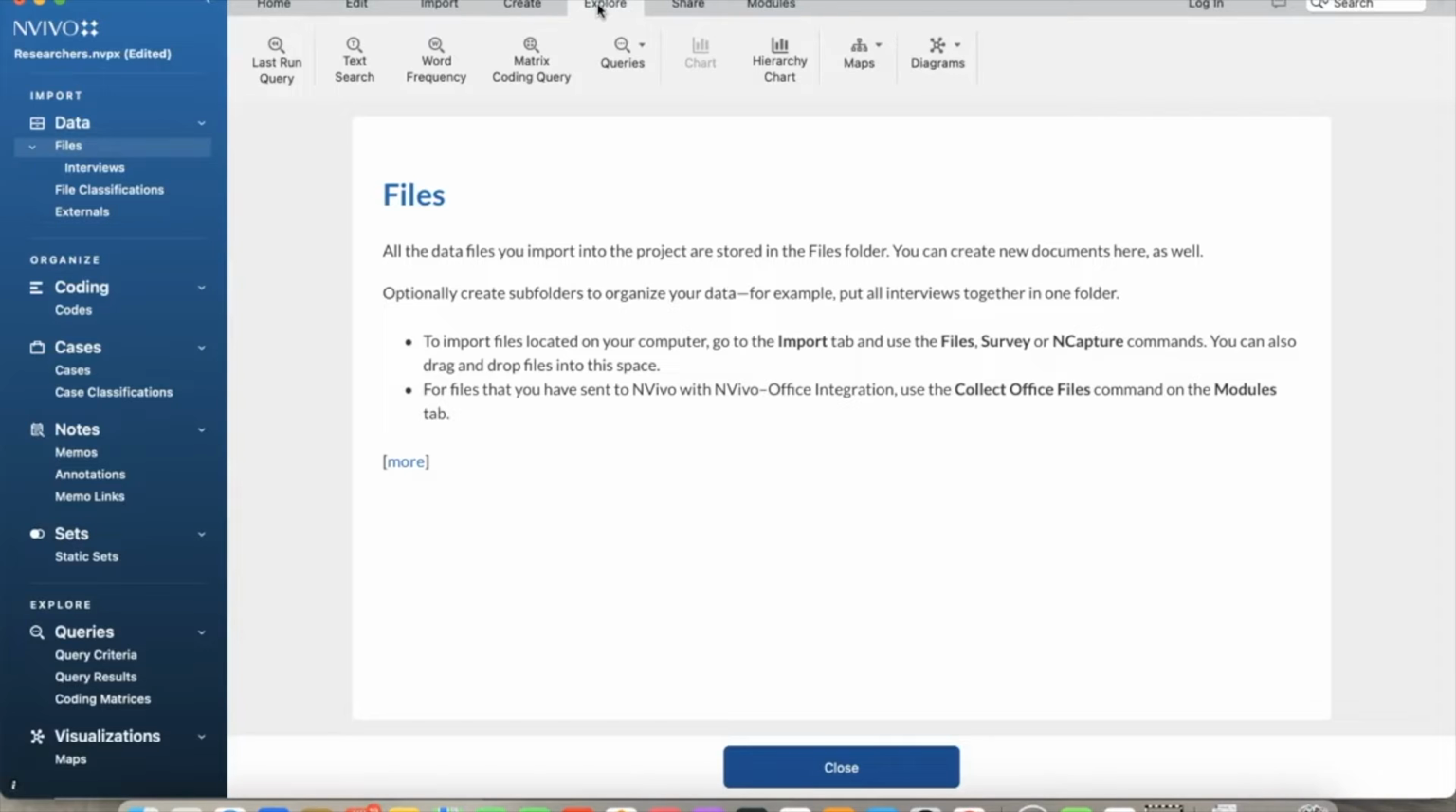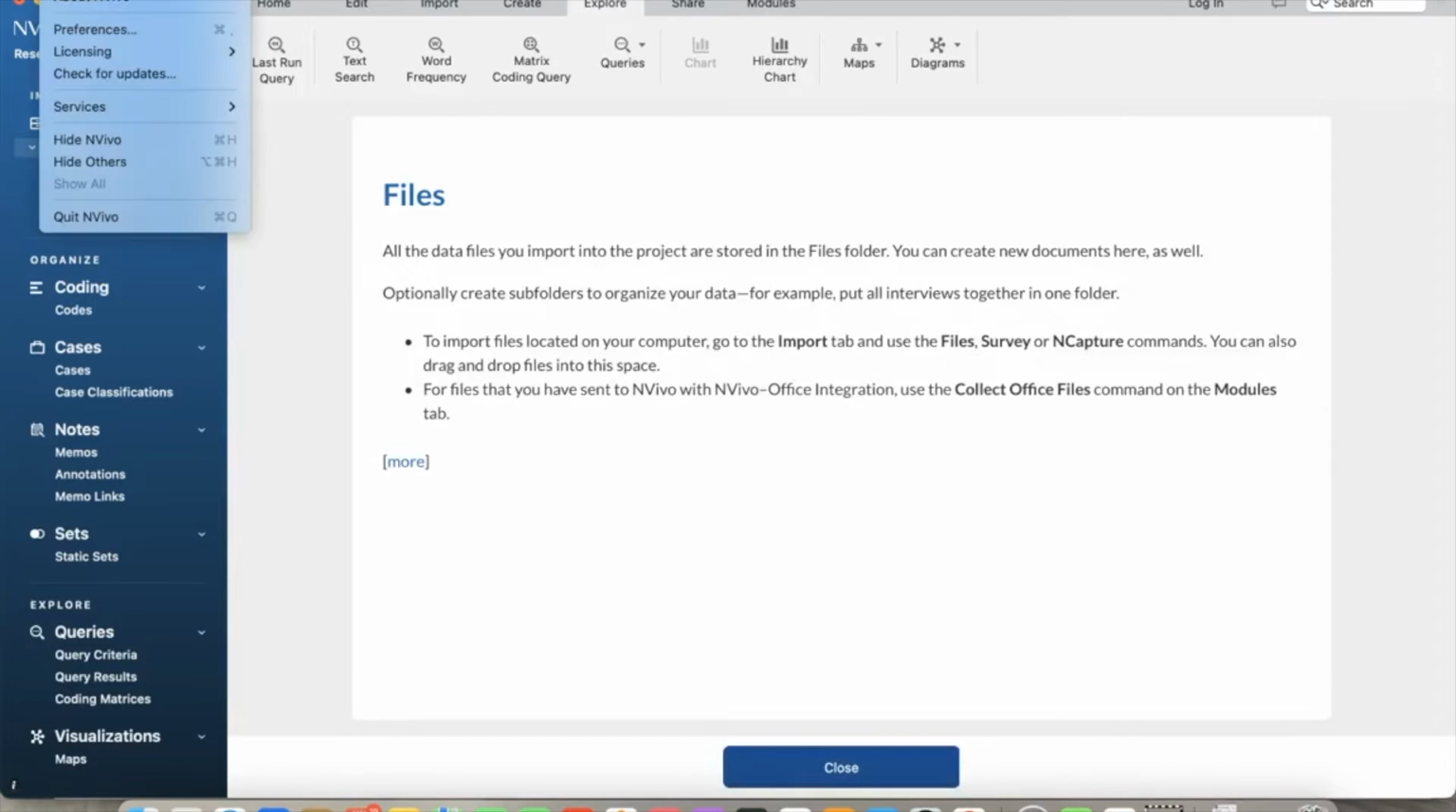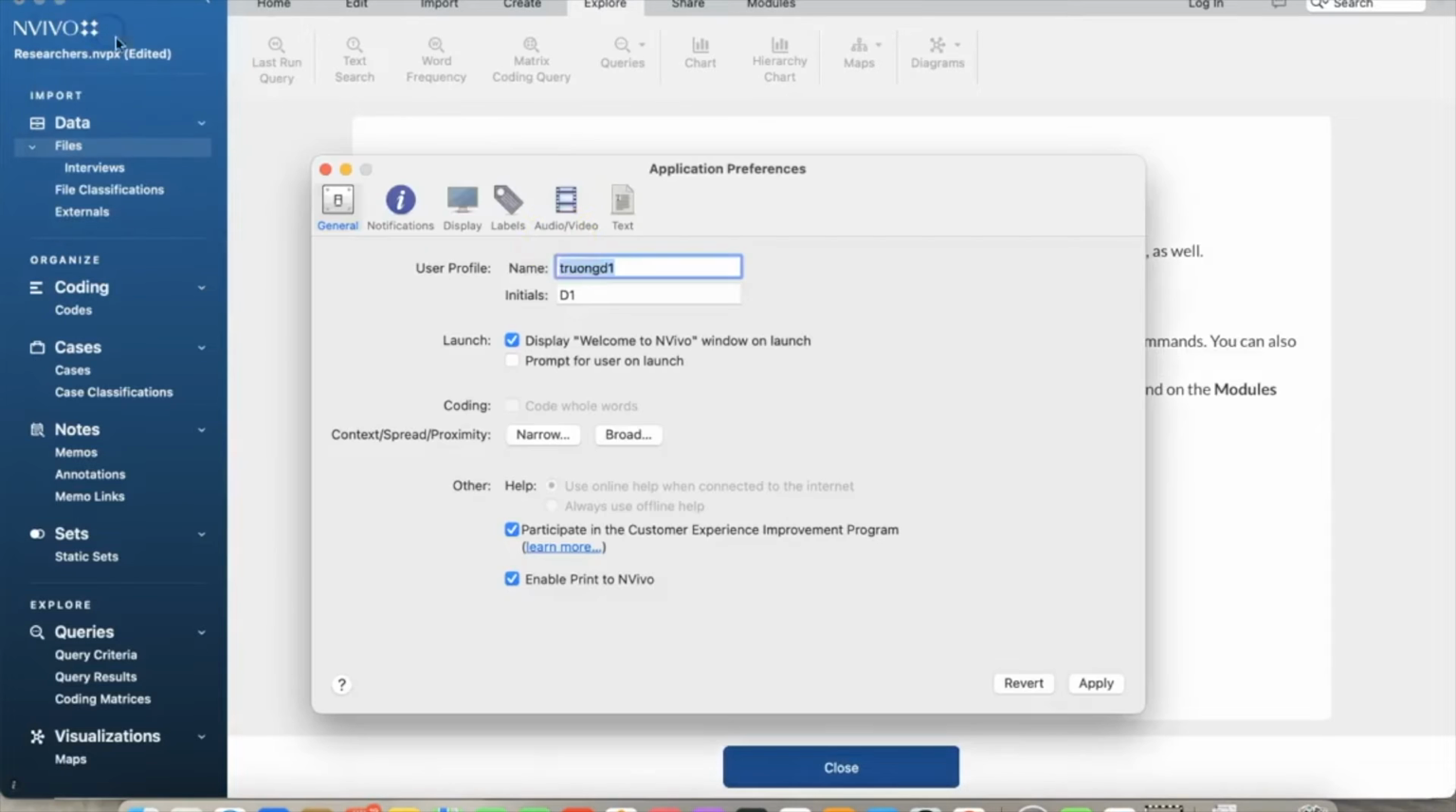In this example, suppose we want to develop codes based on the frequency of words that exist in the document. In other words, we'll use NVivo to identify the most frequent words in the dataset. As mentioned, we should make sure the user profile is correct. To see a user profile, go to NVivo Preferences. As you can see in the window here, the user profile initial connected to the current data is D1.